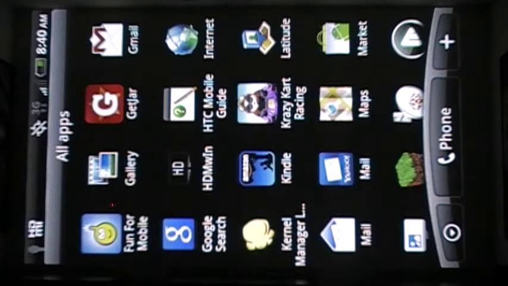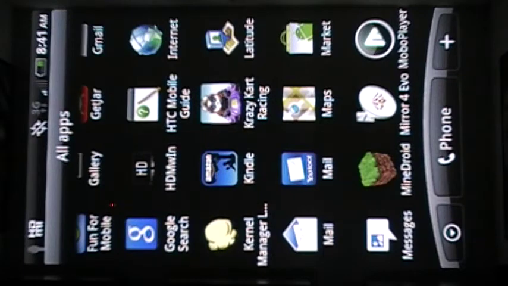GetJar is a website I discovered. I actually knew about it some years ago, back in '07, and I used to use it on an old phone and download free games. Well, now they have an app for it, for smartphones and stuff like that. You can get free apps and games, and I got this crazy kart racing you see. It's alright. Not really that good.